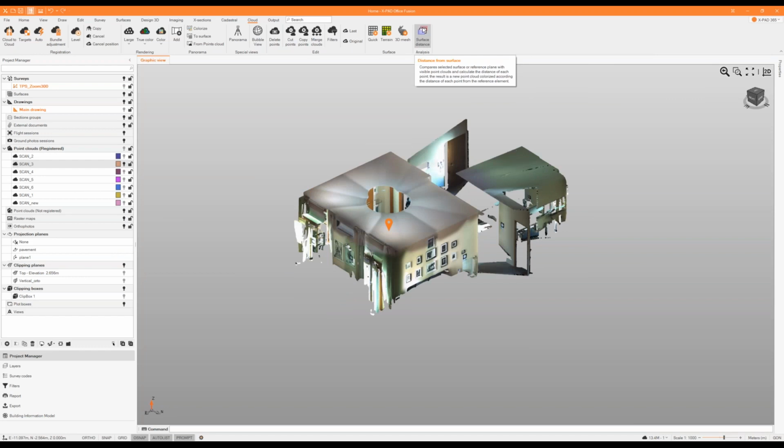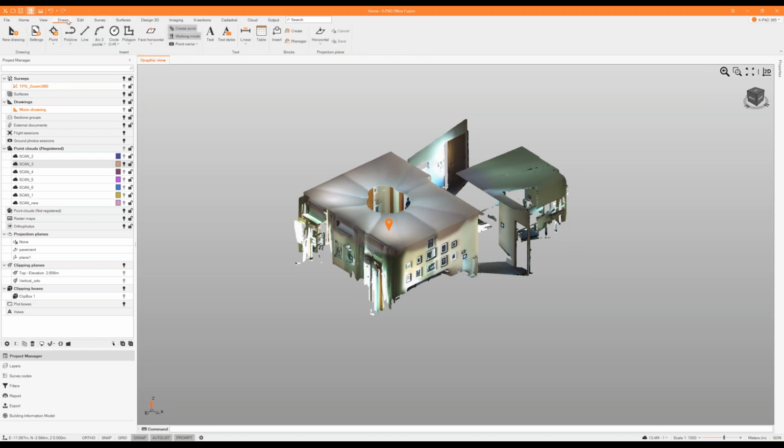Then surface to distance, this is another option which allows creating a new point cloud with a different color between the point clouds data and a reference plane. And then we have also the drawing tools dedicated to the point clouds.